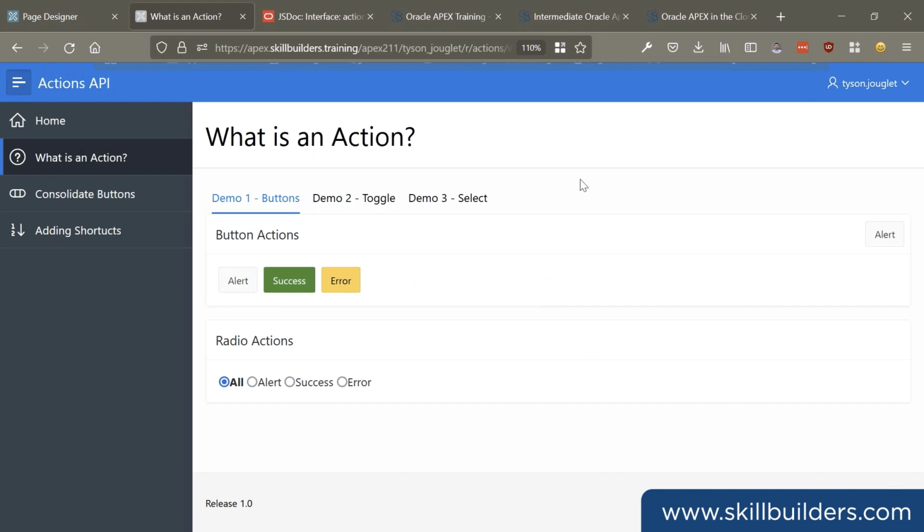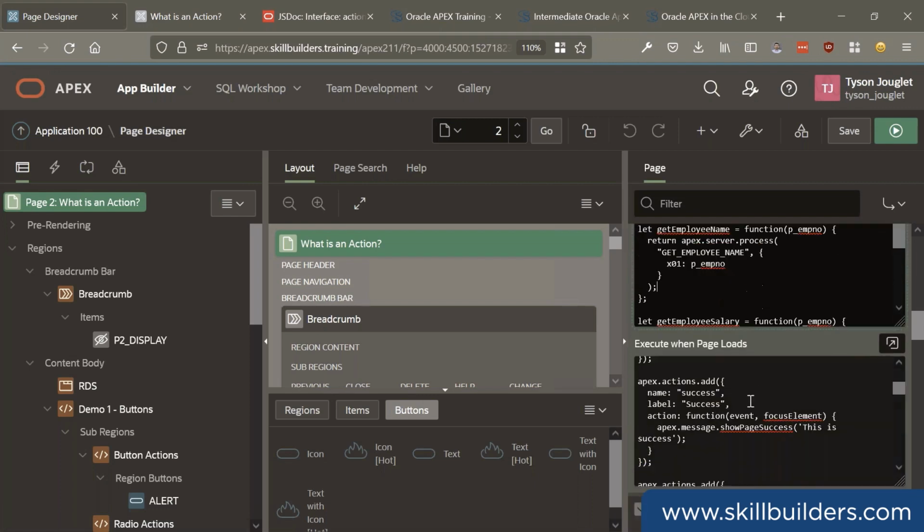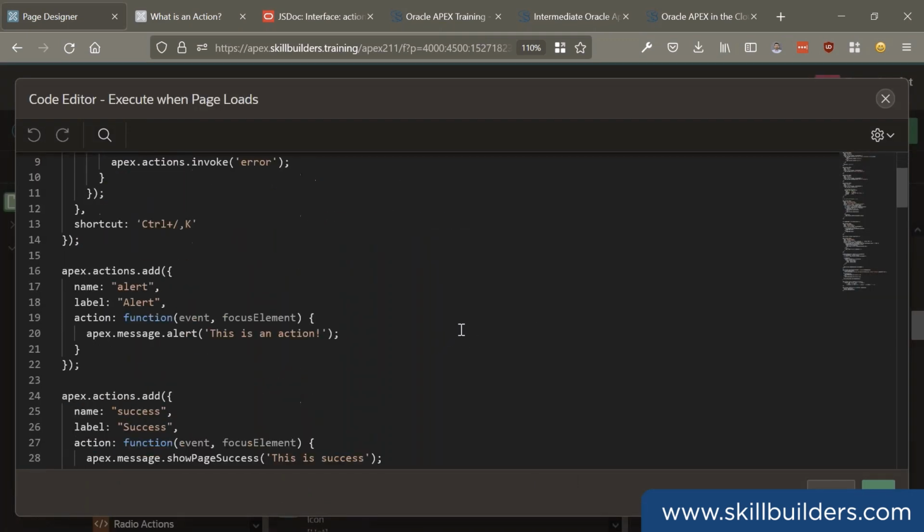So if I go in and I edit my page, I have this add call that is registering an alert action, and it has a function that it's invoking. It's using the Apex message namespace just quite simply to provide an alert.